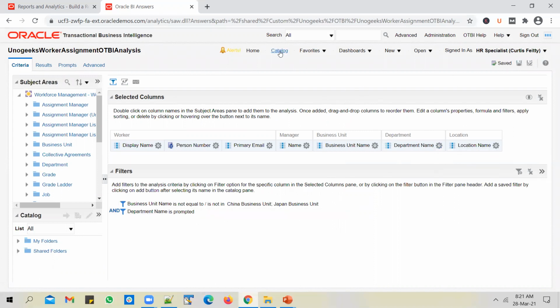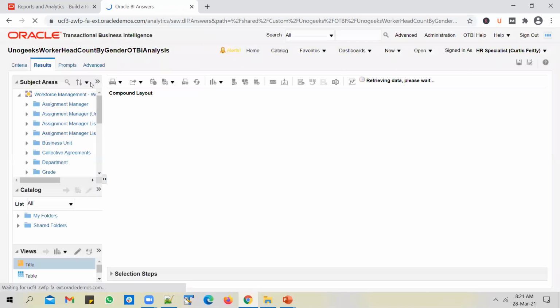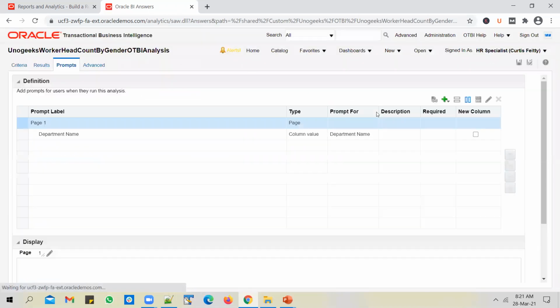Let's repeat the same steps for the other report as well. Select the summary report, edit it, take department name off as a prompt. Okay, take it off.